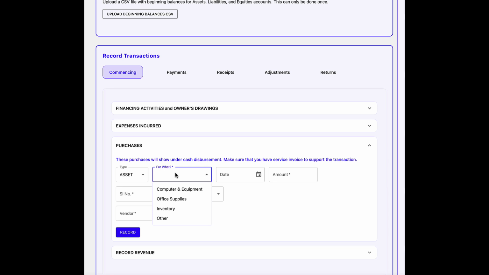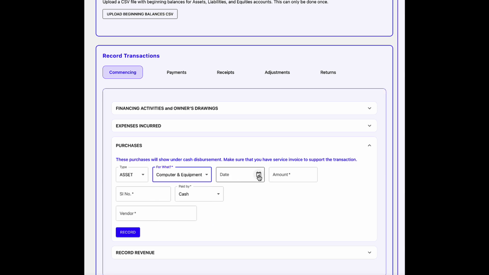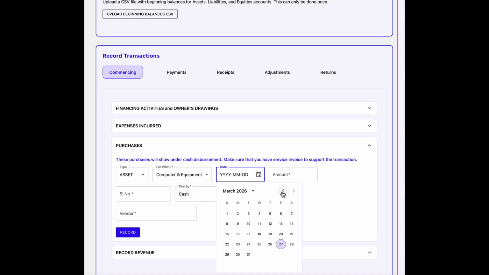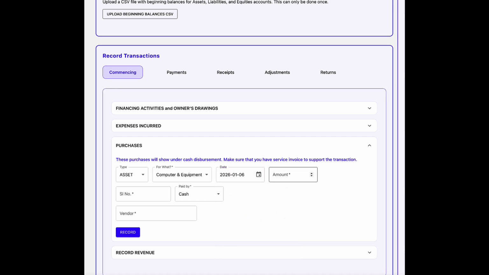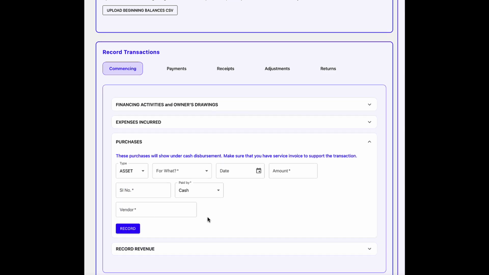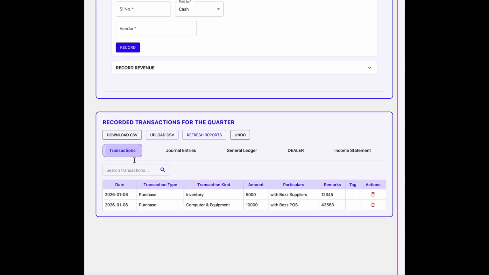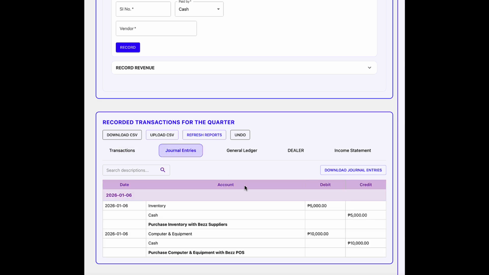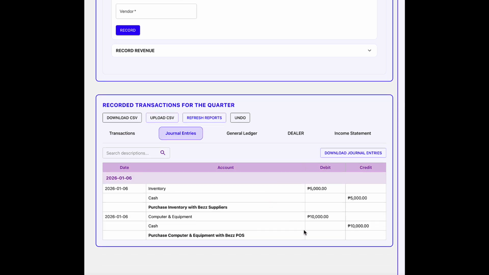Next asset would be cash register asset, so this will be computer and equipment. We select the date, and let's say the amount is 10,000. We enter the SI number and the vendor. Hit the button Record, and you will see the second transaction. Hit the button Refresh Reports, and you can see the journal entry generated, where you will have a credit on cash and a debit on the computer and equipment.